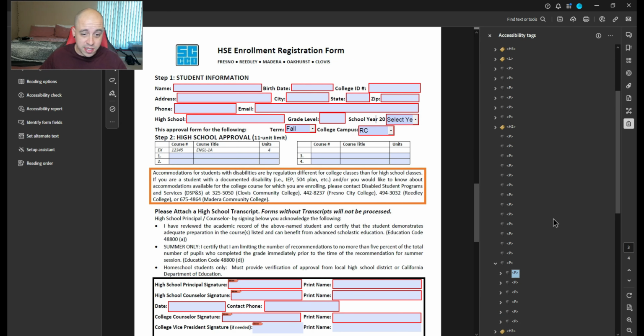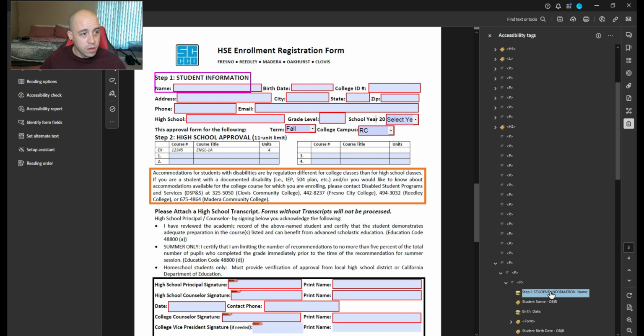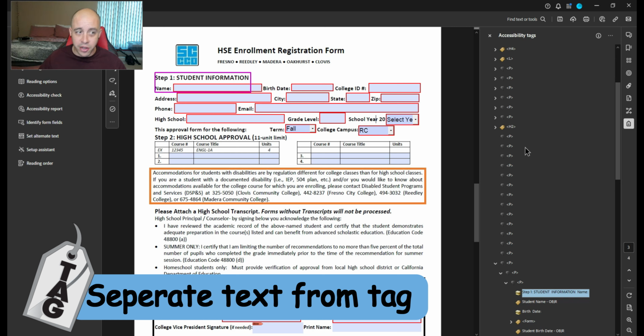Now what I can do is expand this menu item that I had with this content in here, and I could start to move stuff out of there. All right. So I'm already having a problem. We have step 1, student information and name. It's in the same content panel. So we need to do this a little bit different.